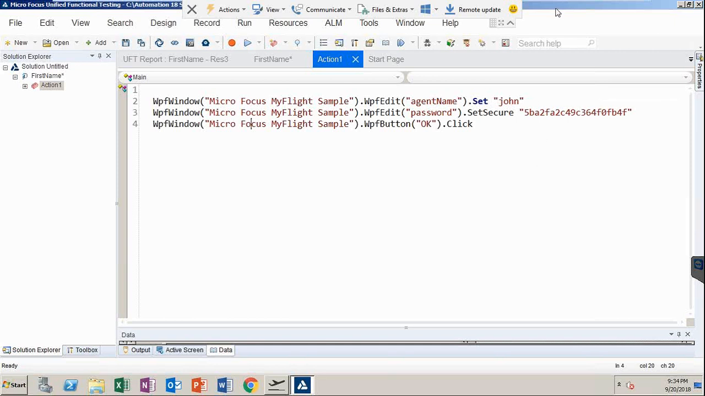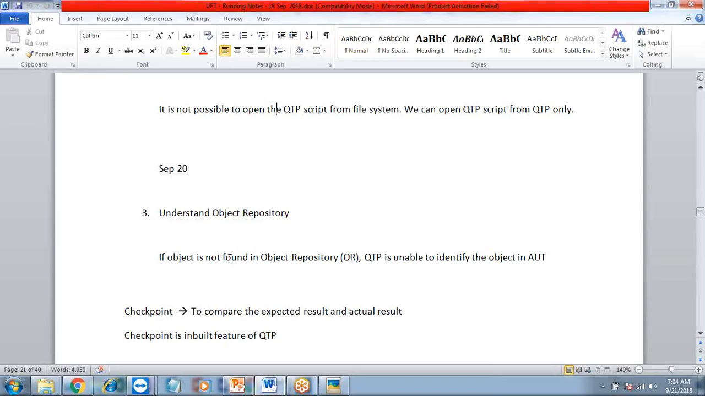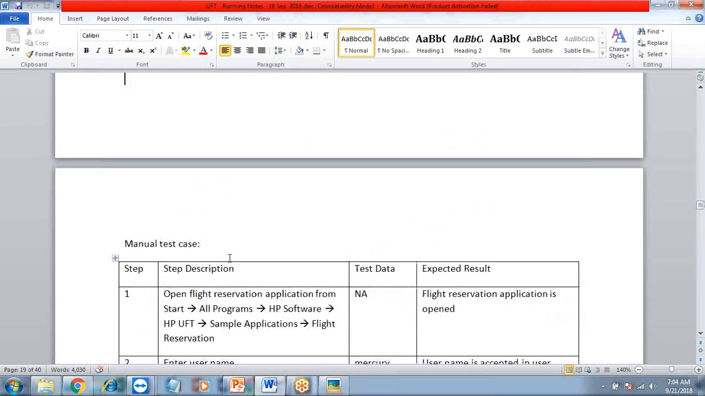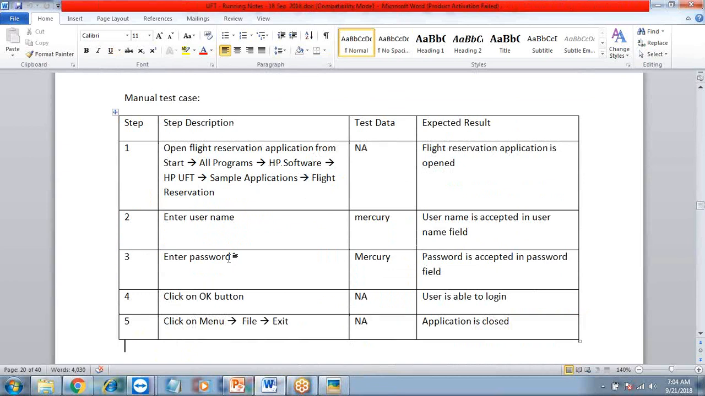Now let us go back to the manual test case that we saw yesterday for the login test. Yes, this is the manual test case. It says open application, enter username, enter password, click on the OK button. So when you click on the OK button, the user is able to log in. What is the expected result? When you click on the OK button, the user should be able to log in. So after you click on the OK button, you need to validate if the user is able to log in or not. So you have to validate something, right? When you're doing testing, we have to validate the application, whether the expected result and the actual result, nothing but what we are seeing on the application, is the same or not.